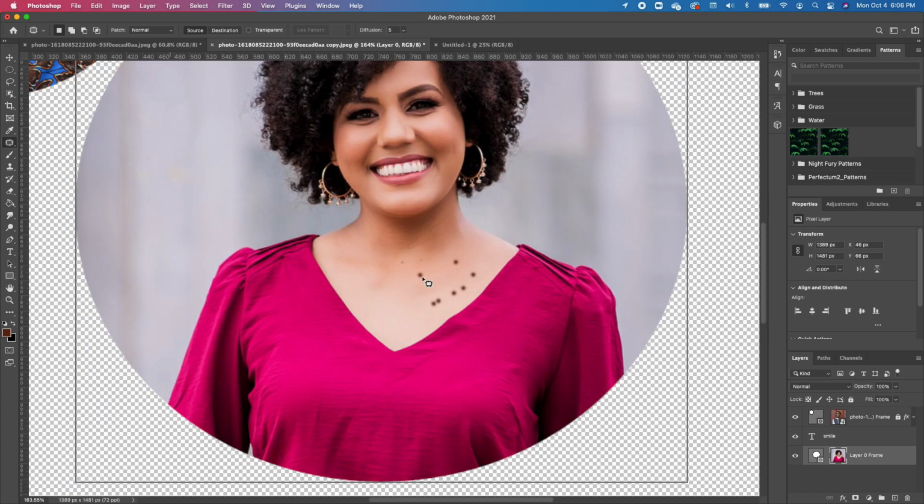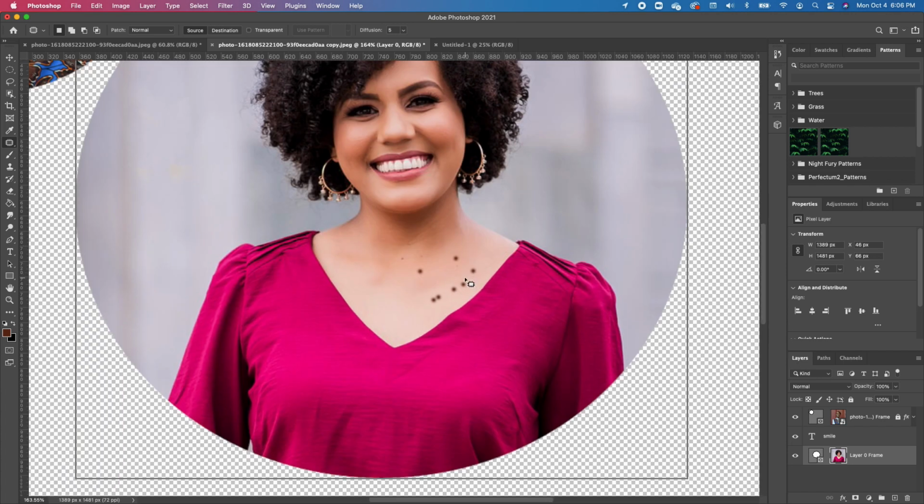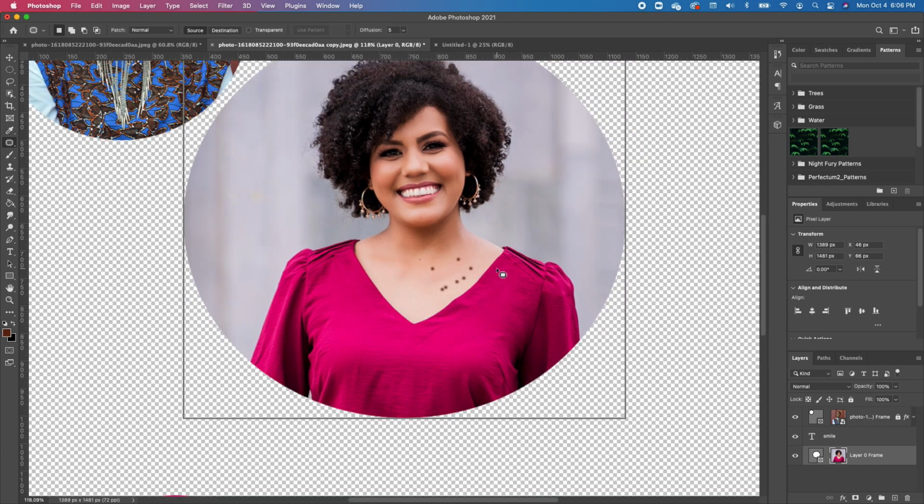So let's say that we see these dots on our subject and we want to get rid of it. Make sure that you are on the layer. You can just basically make a selection of the area that you want to hide. Now this is good when you have blemishes on somebody's face or scars that you want to get rid of.